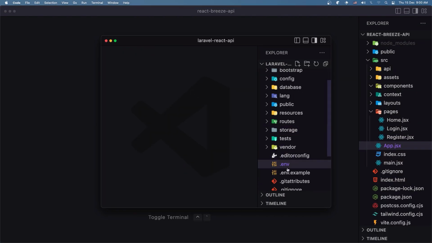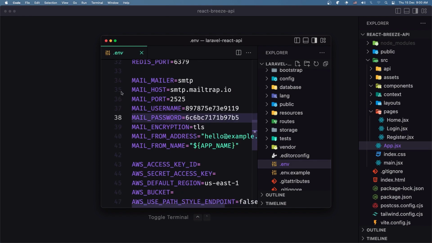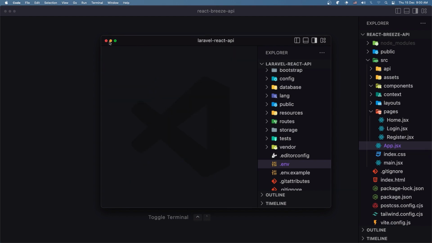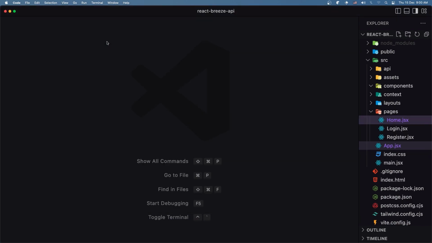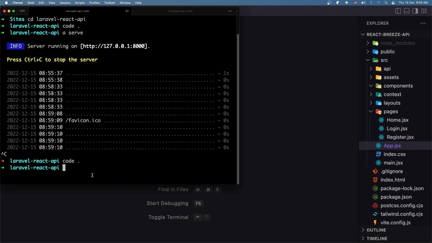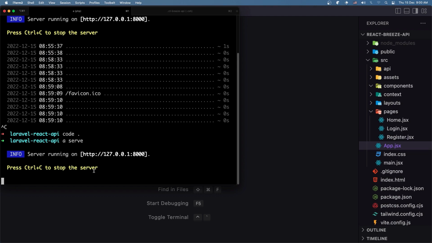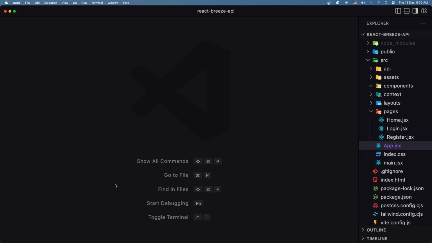You need to go to the .env file and replace all the mail settings: the mailer, host, port, username, password, and encryption with the data you copied, and save. And that's it. Close this one and run now the artisan serve. And you are okay for the backend. Then let's start with the frontend.